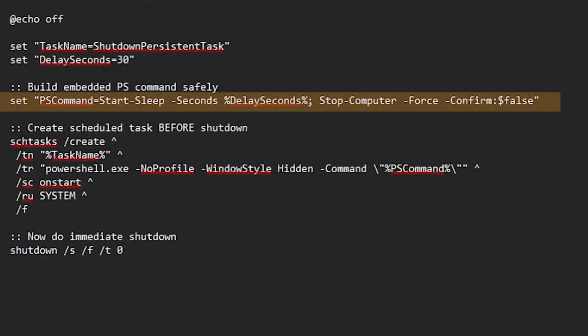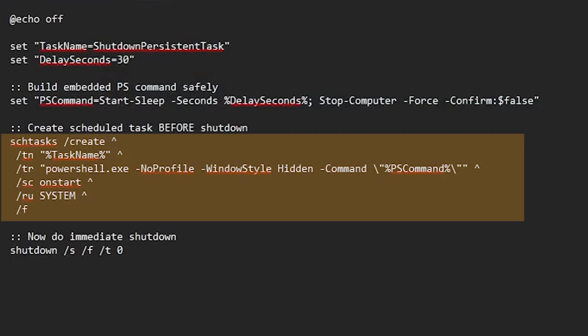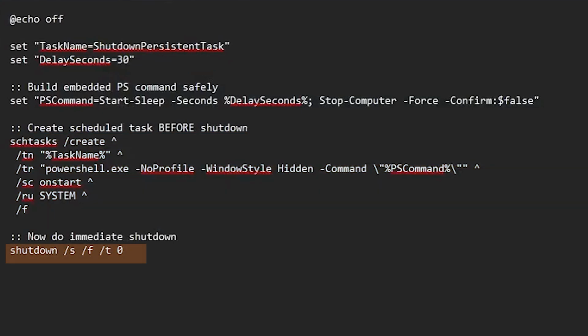Next, the script prepares an instruction that tells Windows to pause for that time and then force a shutdown. After preparing everything, it adds a hidden task that will run automatically every time the computer starts, even before a user logs in. The task runs the shutdown instruction silently in the background. Finally, the script triggers one immediate shutdown, which happens only once. After that, every time the system boots, the task will run automatically, wait for the delay, and shut down the computer again, completing the loop.